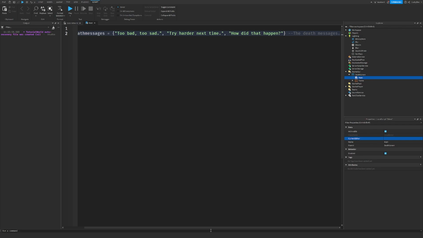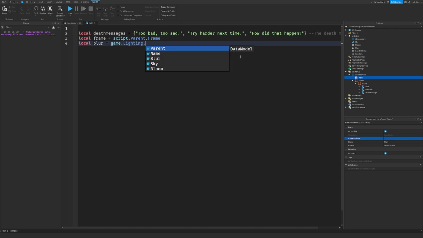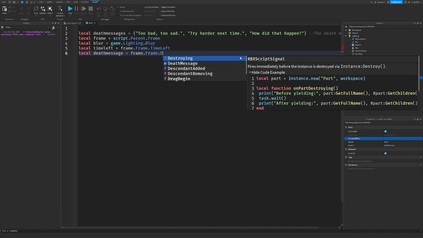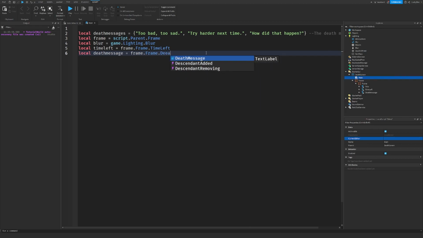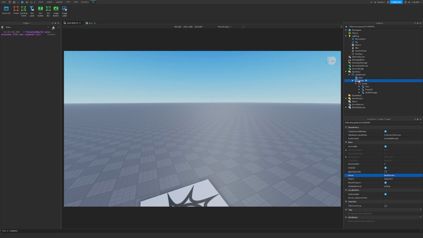So what I'm going to do now is create another variable for the frame. Local frame equals script.Parent.Frame. I'm going to open up so I can see it better. I'm going to get the blur and lighting, and then I'm also going to get the time left, and then I'm also going to get the death message. So, since we won't be changing... let me make it visible.